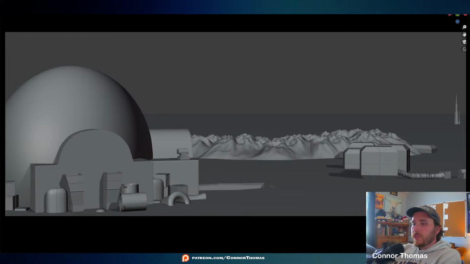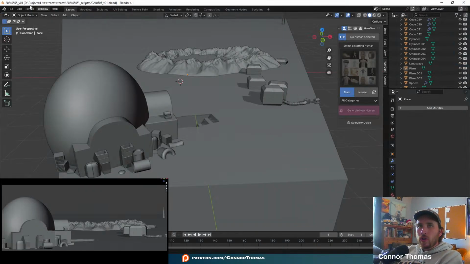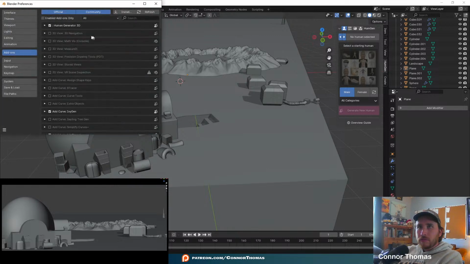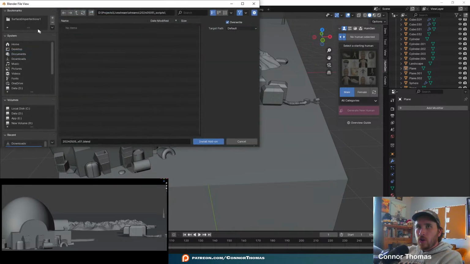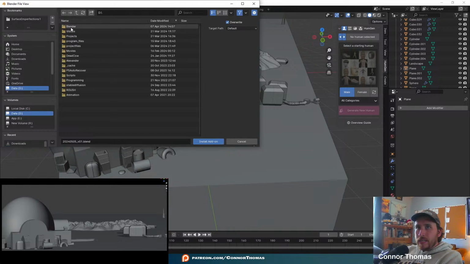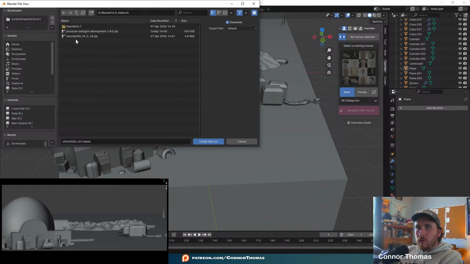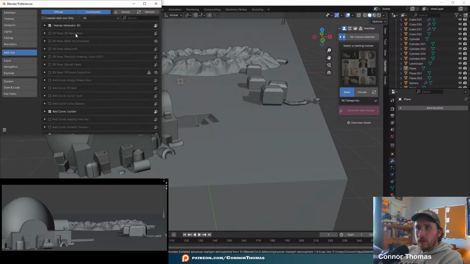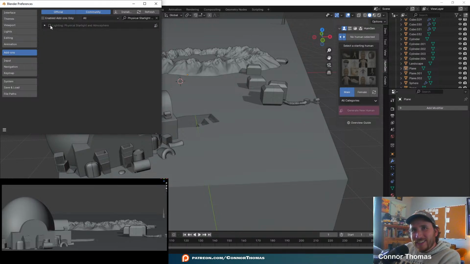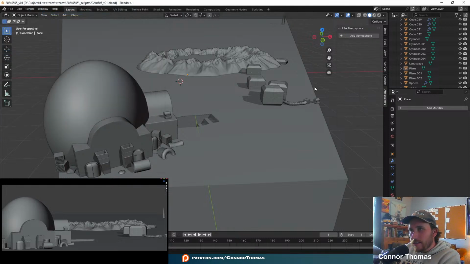Okay, now that's downloaded. I'm going to install our plugin here. So I'm going to go to Preferences and hit Install. Under Drive D and Blender, we should have 4.0 plugins, and I'm going to install it here. Let's see if this works. I don't know if it's going to work, but we'll see. Okay. It hasn't yelled at me yet. These are all good things.